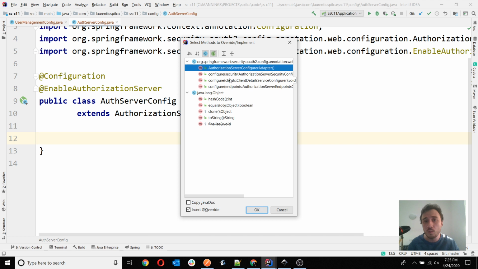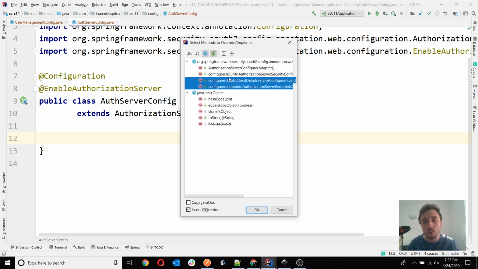Out of three, we need for the moment to discuss only the clients and the endpoints. At some point, I will also discuss the third one, but you will see the third one is basically related to the access to the endpoints exposed by the authorization server, and we will need that only later when we discuss the communication between the resource server and the authorization server.